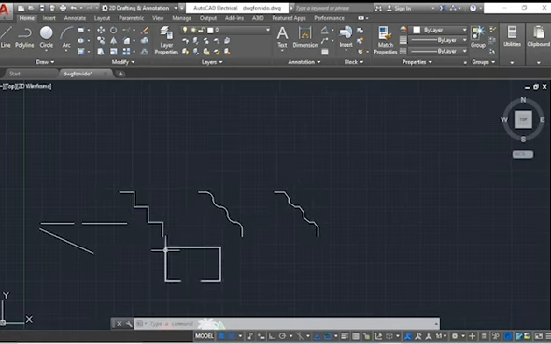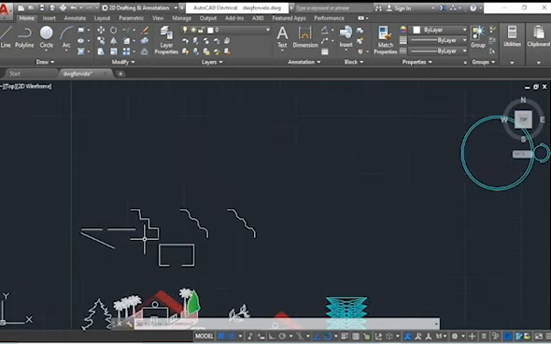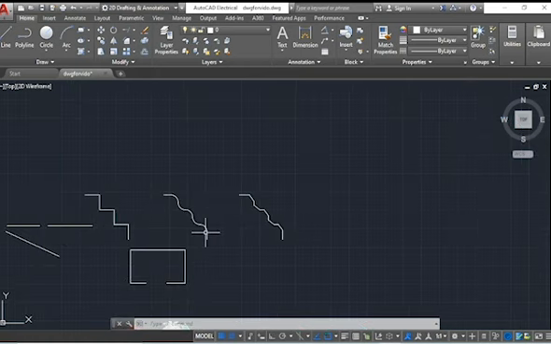Okay. So this way we can use the break command, join command, fillet command, and chamfer command. I hope you have understood all these modify tools, which are very, very important in AutoCAD drawing.